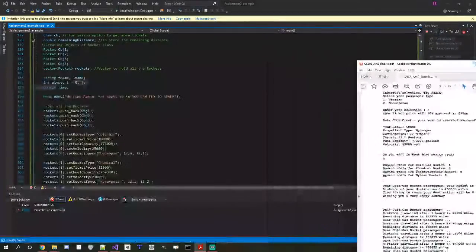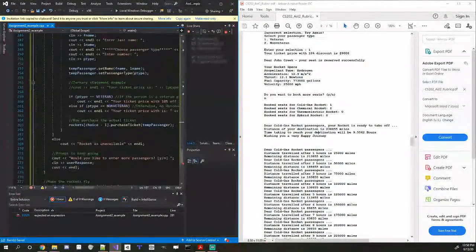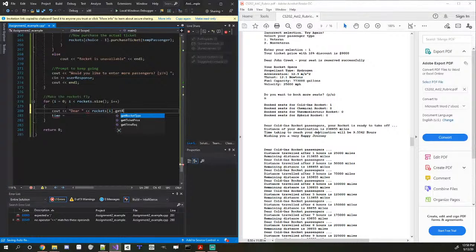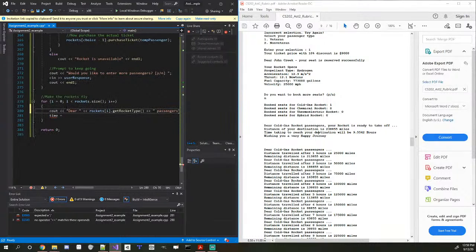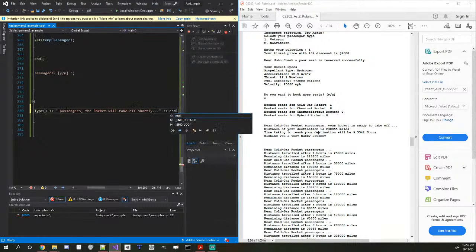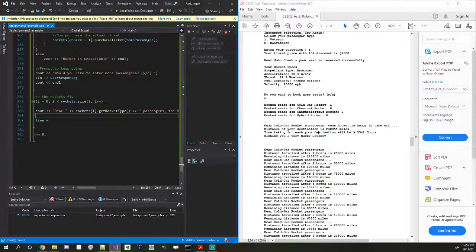So I'm going to put this again off to the side just so I can see what I'm supposed to be typing. So that's cout gear and then rockets sub i dot get rocket type passengers. So we'll give them the name. The rocket will take off shortly. And then we want to print the total distance and the time.